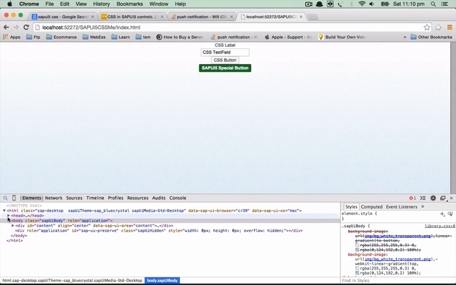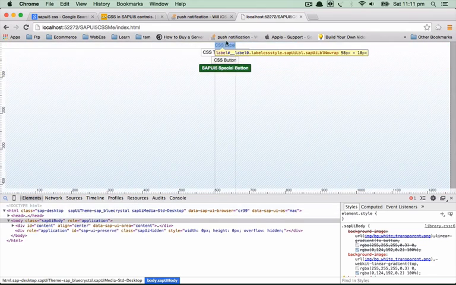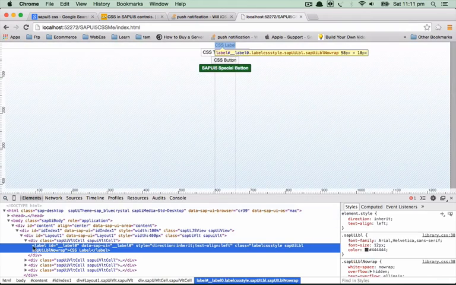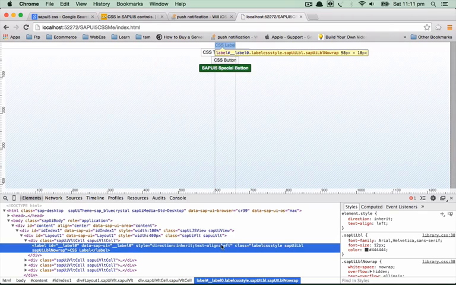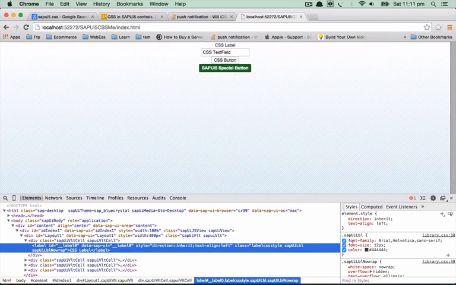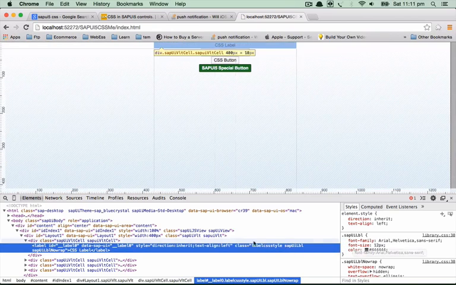Our CSS is not working. Let's check whether our style is applied or not. So in the label, check for class. So the class is there, and in the class we have our label CSS style class. Then why is it not applied? So let's check before we go further.